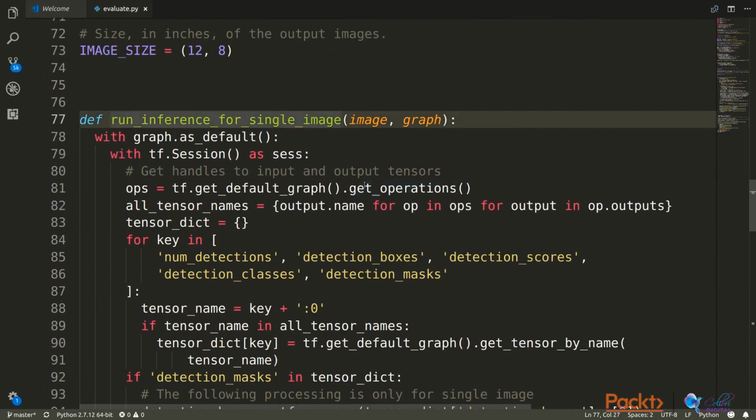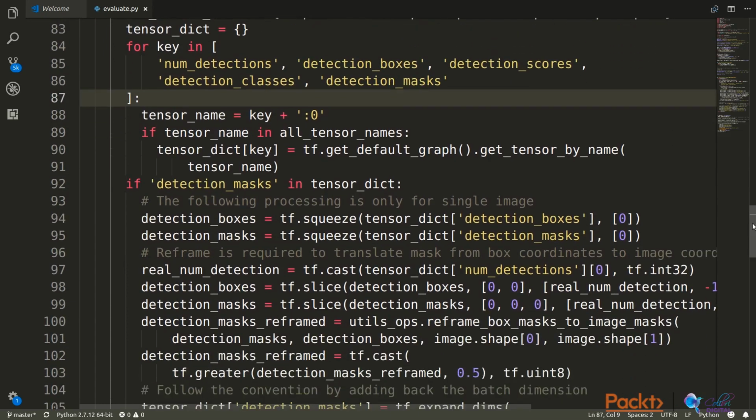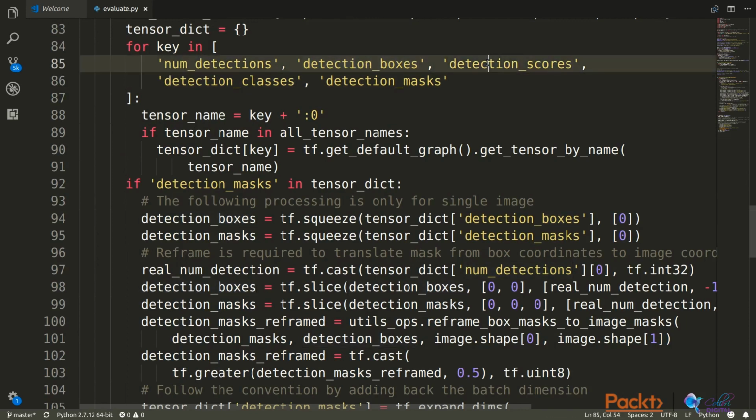Looking at a single image, here we're creating the graph. And basically what this does is for each of the keys, we're going to go through and find what these corresponding keys are, and then output it. So we're going to have the number of detections, where the boxes are, the probability that that is that class, because it's never completely sure which class, and then also a mask.